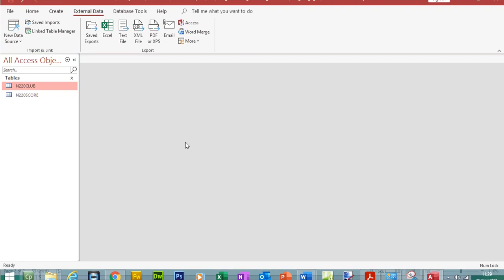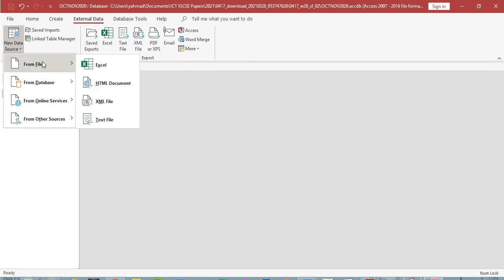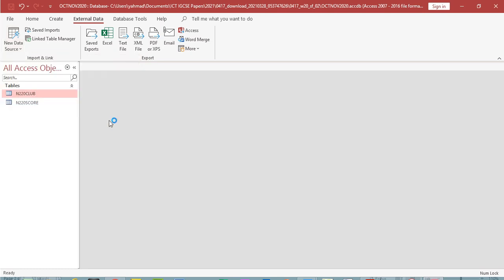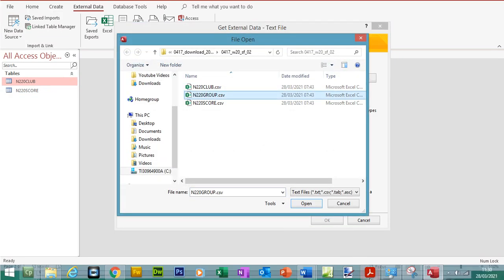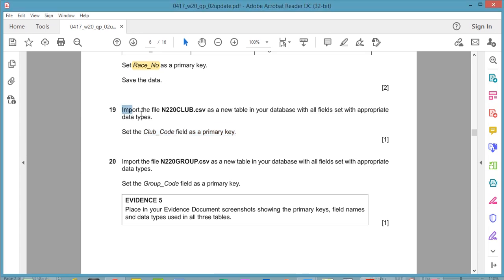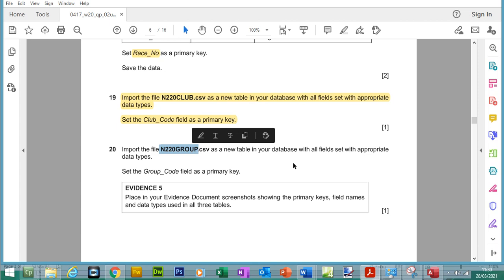Done. And finally, we're going to import the last CSV file. Again, external data, new data source, text file, browse, and we're going to select, is it group? Yeah, let me just highlight. This is done, group. And we're going to set the group code as the primary key.